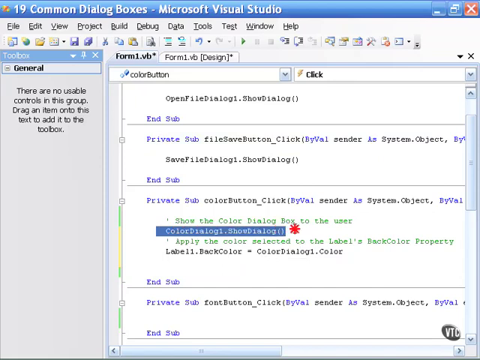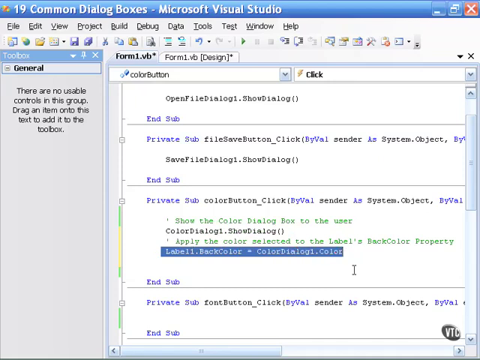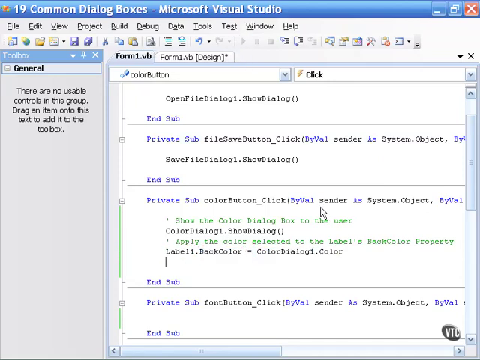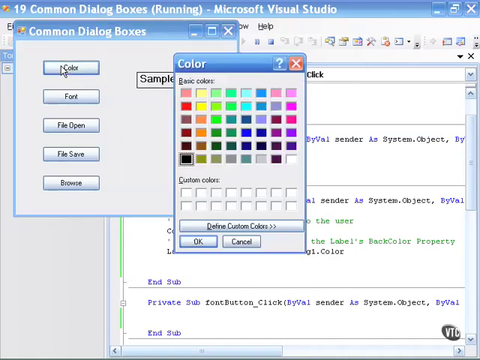So for obvious reasons, the order that you write this code does matter. That is, you want to show the dialog box to the user, and then once they've had a chance to select a color, take that color, which belongs to ColorDialog1, and apply it to Label1's back color. So let's see if that will work.